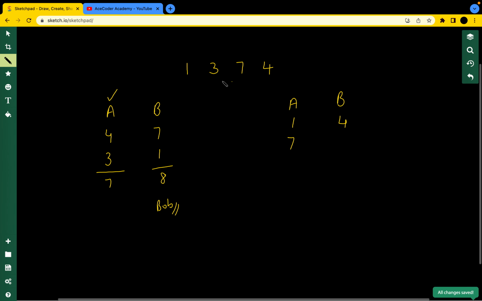In the last, oh sorry, I just wrote 4 here, so obviously these two elements should be left. Out of these two, Alice chose 7, so the only element left is 3. So Bob will be choosing this 3. If we now total this, Alice comes out to be 8, and Bob comes out to be 7. So in this case, Alice is winning.